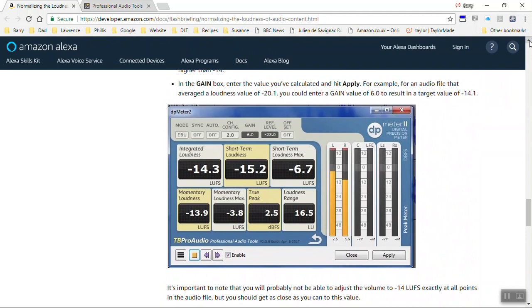There is an answer, but it is not DP Meter 2, though it does come from the same developers at TB Pro Audio Tools. The whole process is a bit more complicated than Amazon made it out to be, and a little bit more expensive. But it works, and it's called FinalLoud. It will cost you €29 to buy FinalLoud, but believe me, having spent 5 hours trying to declip a 20-minute MP3 and still ended up with a file that doesn't meet Alexa's specs, it's worth every cent.